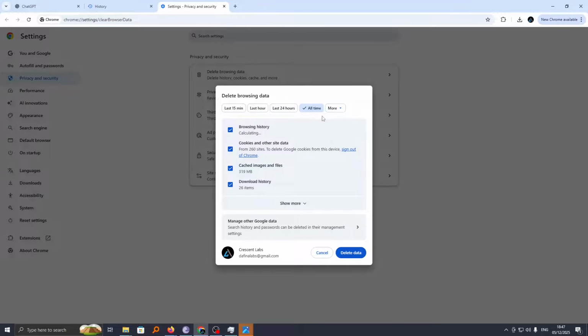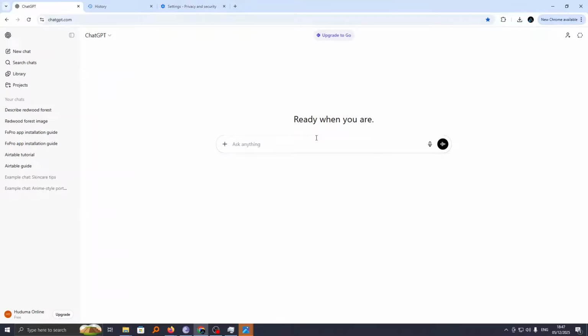You can choose a lifetime or the last 7 days, depending on how long you have been using ChatGPT, and then delete data by just clicking on this. Now, this will fix any issue that you might have been encountering, and at this point, you shouldn't have any issue with generating chats.